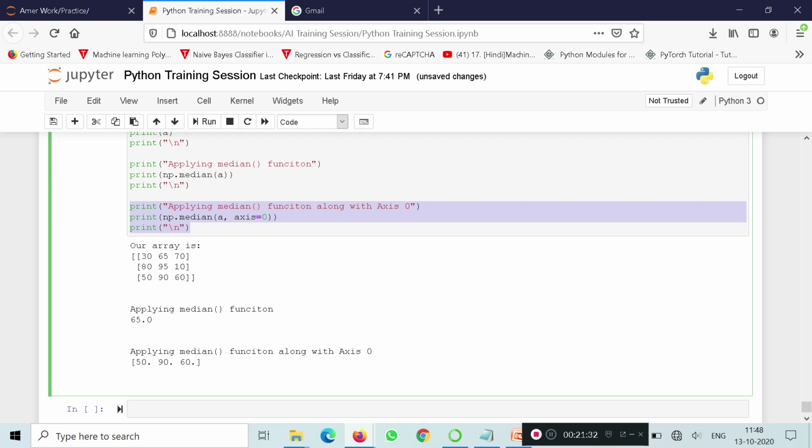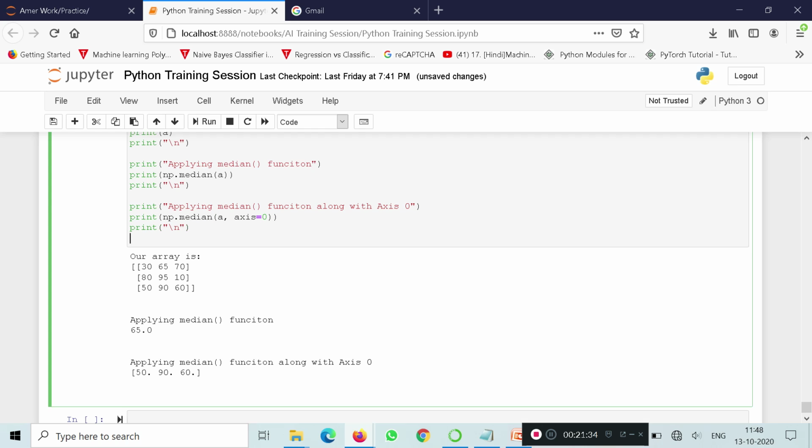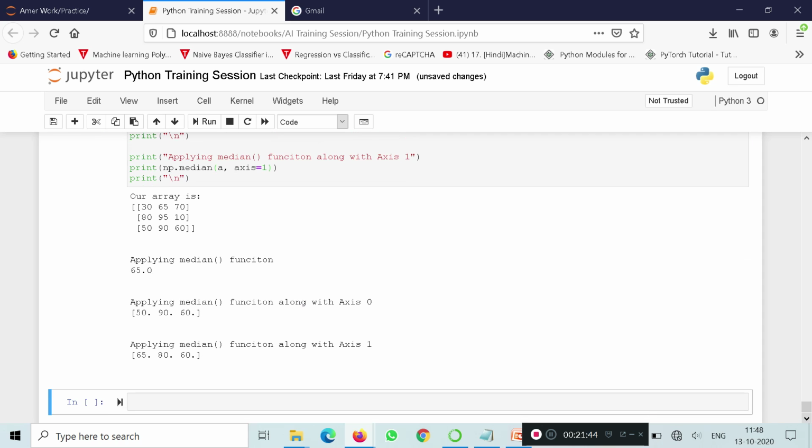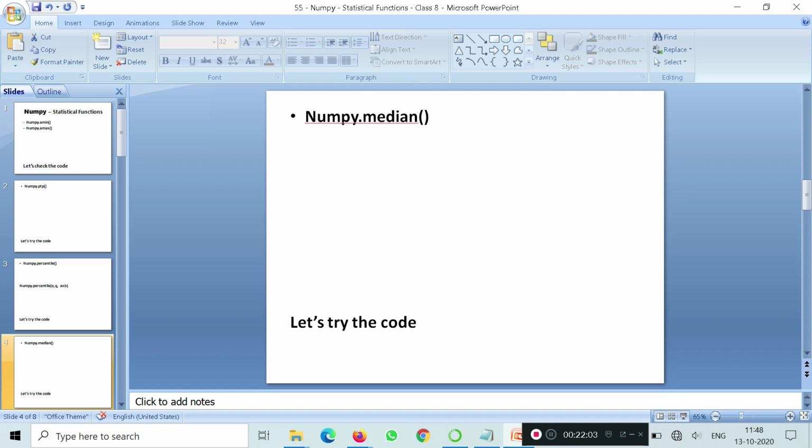Let's try the same thing for axis 1. So applying median function along with axis 1, we have here 65, 80, and 60. Right? Is it clear? So this is median.